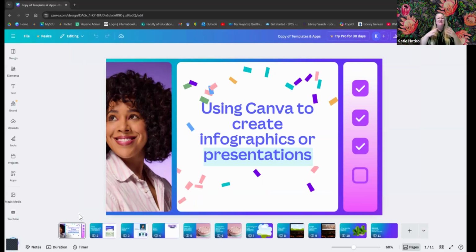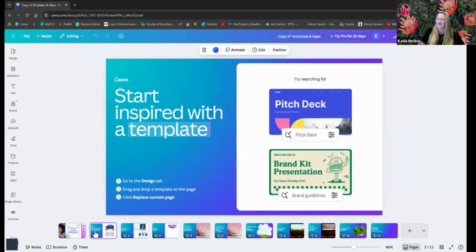So what we're going to do today is we're going to work through this template. So it is a presentation. So when it's a presentation, it looks like that with all of the different pages in our presentation together. So we're going to go to the first page of our presentation here. Well, the second page, I guess. We'll click on number 2 here.